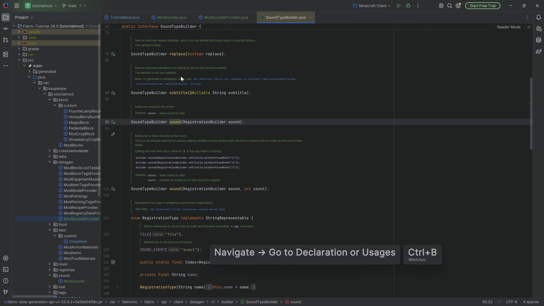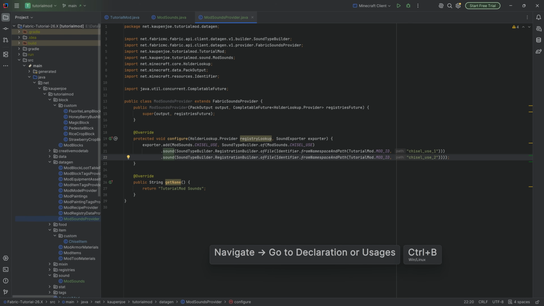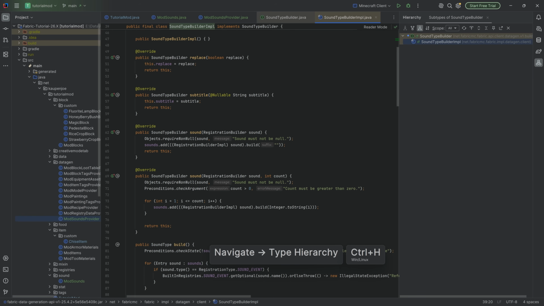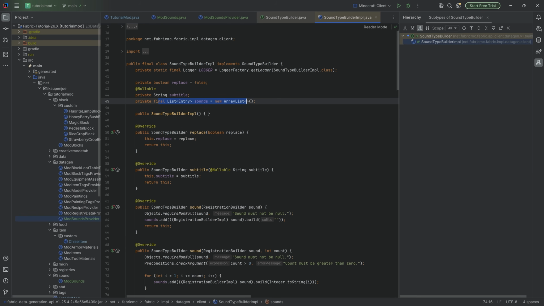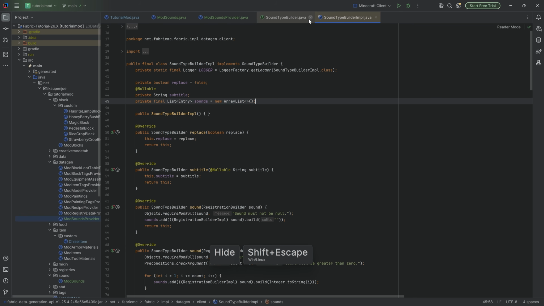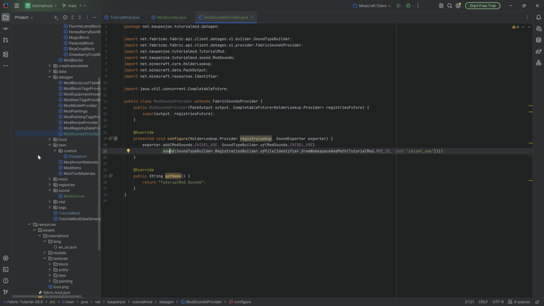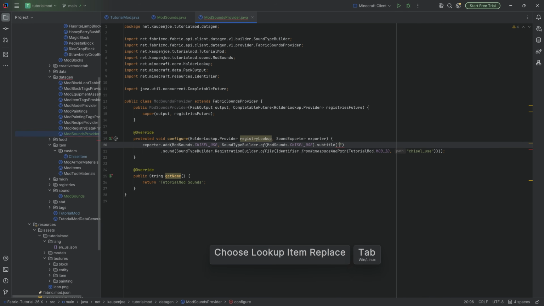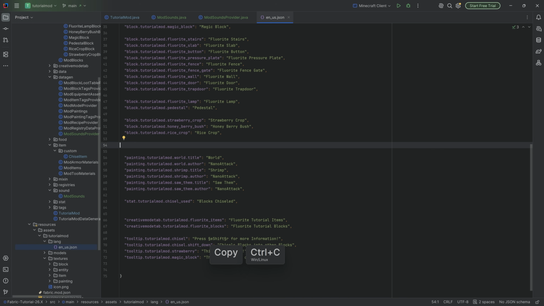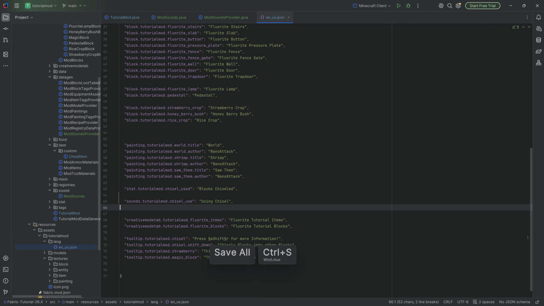You can do that because the sound type builder in this instance, which is the implemented one over here, is going to add this, as you can see, to a list of entries, very importantly. So you can simply add multiple. And we will actually see that when we see the JSON file, because the sounds is a list of files in that case. Now, there's another thing that we actually want to add. That is the subtitle over here. I almost would have forgotten that. And that's going to be sounds.tutorialmod.chisel underscore use. Now, this obviously is as easy as adding it to the en underscore us JSON. There we go, using chisel right here.